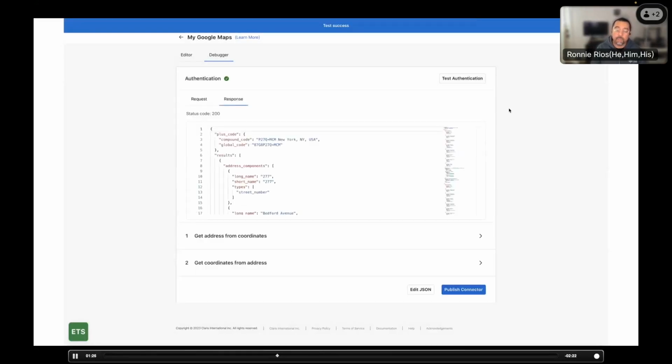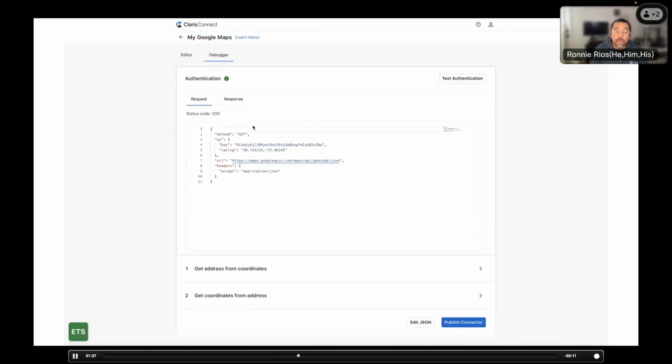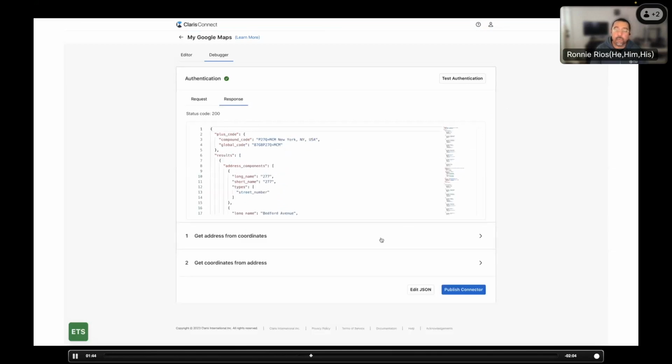If everything goes fine, you should get a response similar to this. You get a response back from Google Maps. You should get a status 200. And then over here, again, you can see the request, what it looks like, what we sent over from Claris Connect, and then you see the response back from the API.